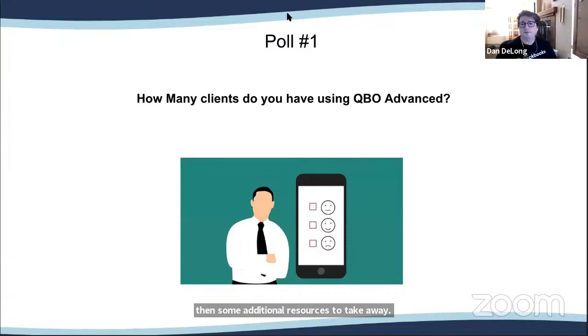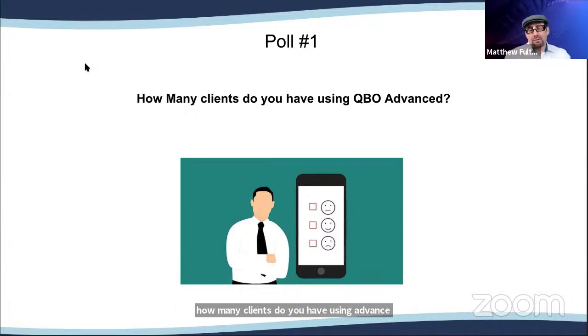So let's start off with our first poll. How many clients do you have using QuickBooks Online Advanced? So Matt, how many clients do you have using QuickBooks Online Advanced? Currently with QuickBooks Online Advanced, we have 3 clients using Advanced.